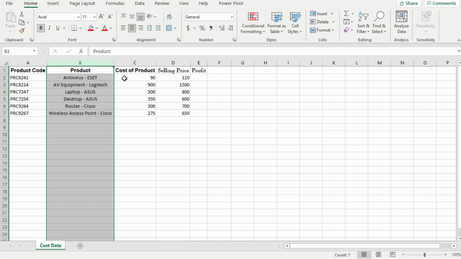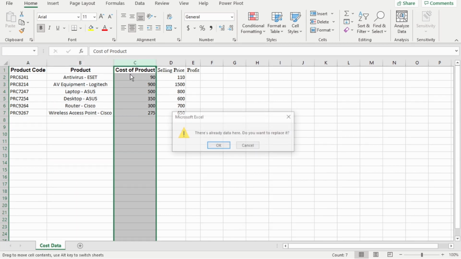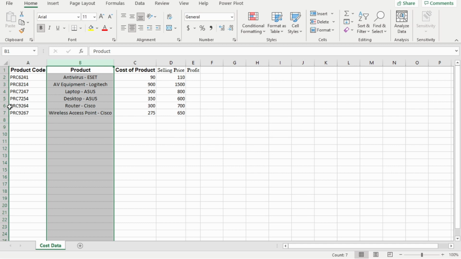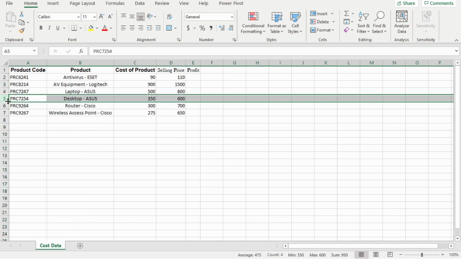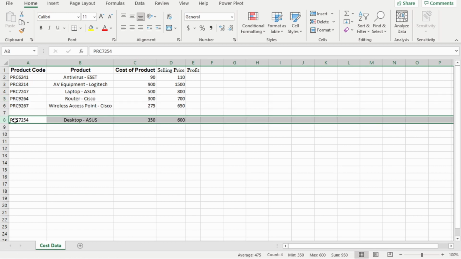If you don't hold down the Shift key and you try to move the column, Excel will replace the contents of the column. You can move rows in the same way. Just select the row, hover till you get this four-sided arrow, hold down the Shift key, and drag your row to where you want it.